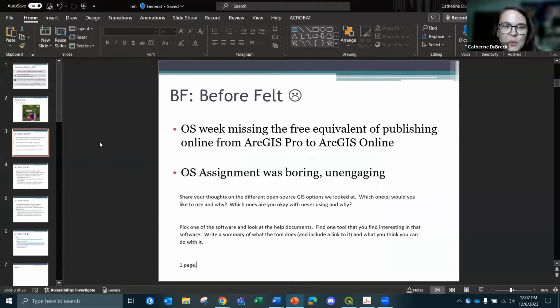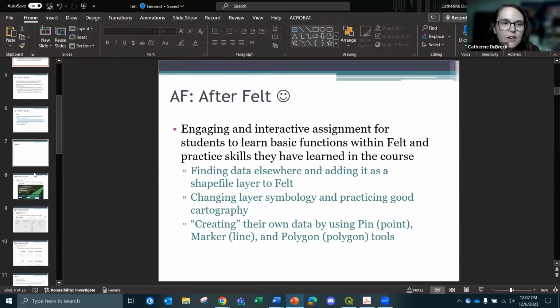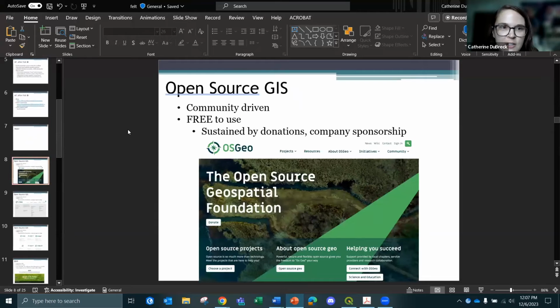I split this up into before Felt and after Felt. The before times are a little darker, with a frowny face, and the after times, AF, after Felt, get a happy face. So before Felt, I just want to go over how my course ran. Like I said, we have a week where we talk about open source or alternative mapping to Esri, and these few slides are stacked on top of my actual lecture slides.